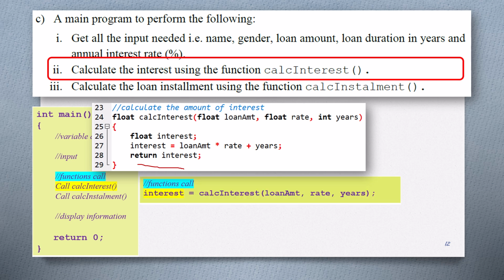So in this case, we have to have one location in order for us to get the value returned by the function. The function returns something, so we need to store the return value into a location. So let's just use interest as the location name. Call the interest function, submit the three values, and each of the values will be sent to the parameters correspondingly.